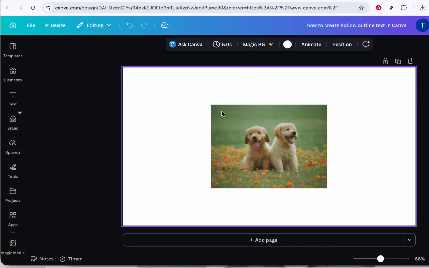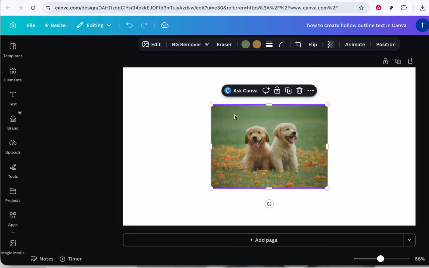That's all there is to it. You now know how to flip an image vertically in Canva quickly and confidently, so you can keep experimenting with layouts and visual effects in your designs.